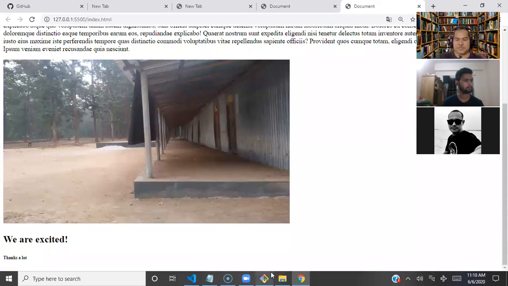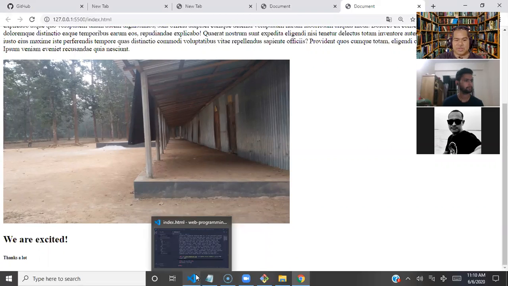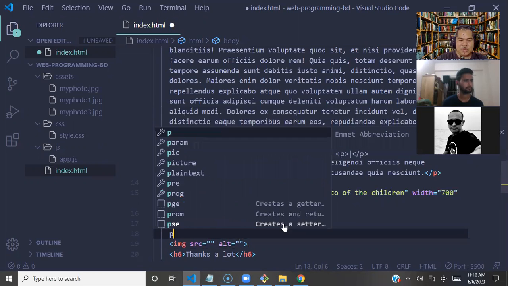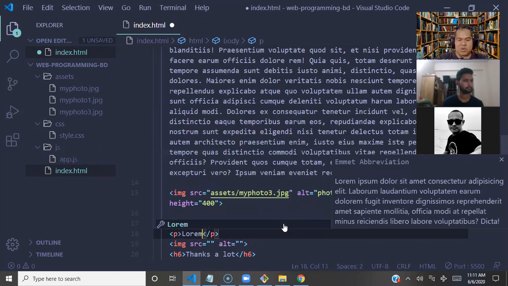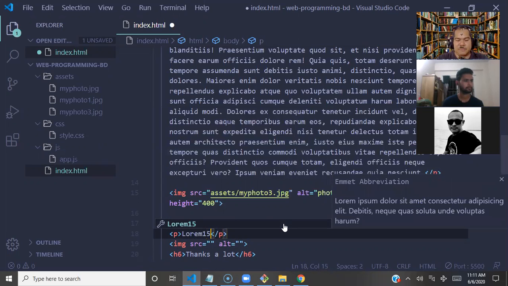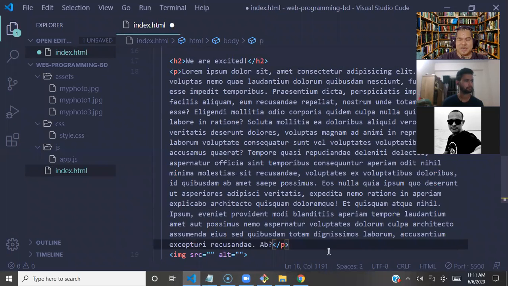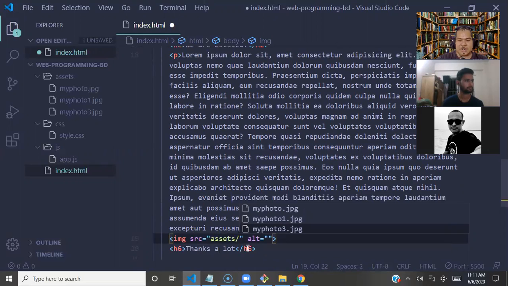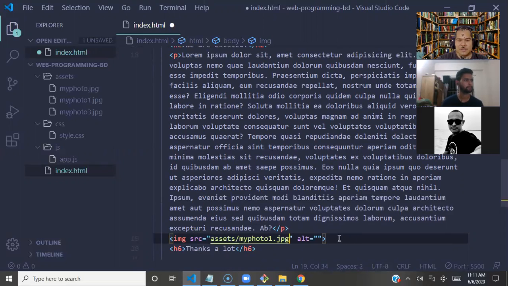Okay, now I want to use another picture here. So there will be an image tag. Before the picture, I want to use another paragraph. I just say lorem and it is 150, say for example. Okay, and I want to use another picture. You see, when I just write A, it's showing assets. Just click here. Then which picture you want to use? Say for example, I want to use one. Alternative, I can say kids photo.